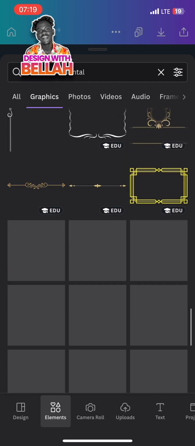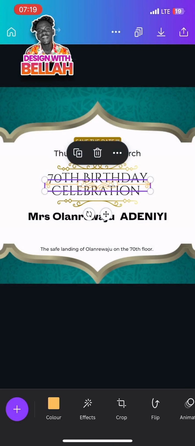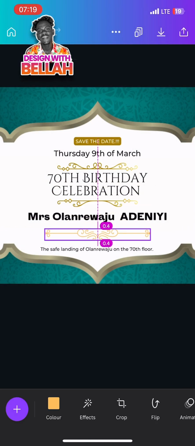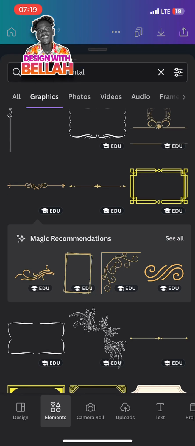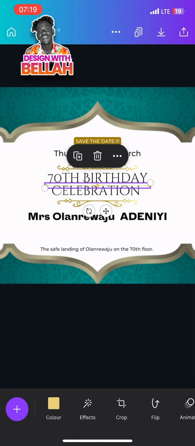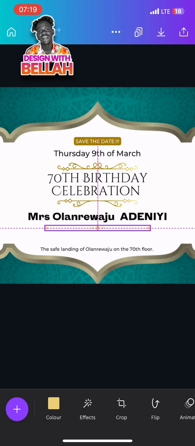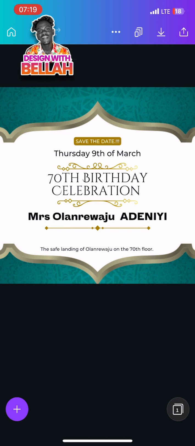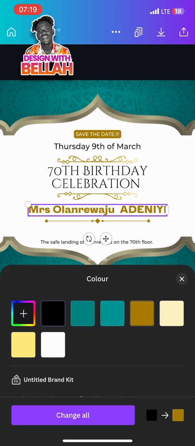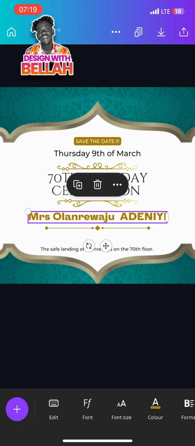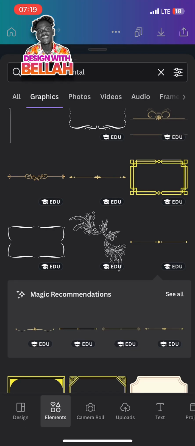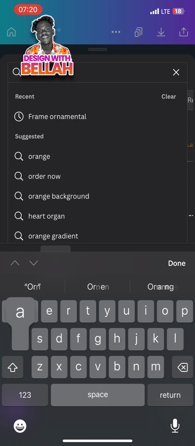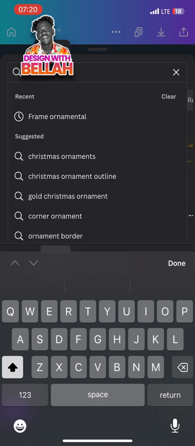Okay, so to make the elements on this invitation more distinctive, I am going to use another ornamental divider to break the typography into sections, which I'm doing currently, adjusting the sizing and the colors and adding extra elements to the artwork to make it more beautiful.